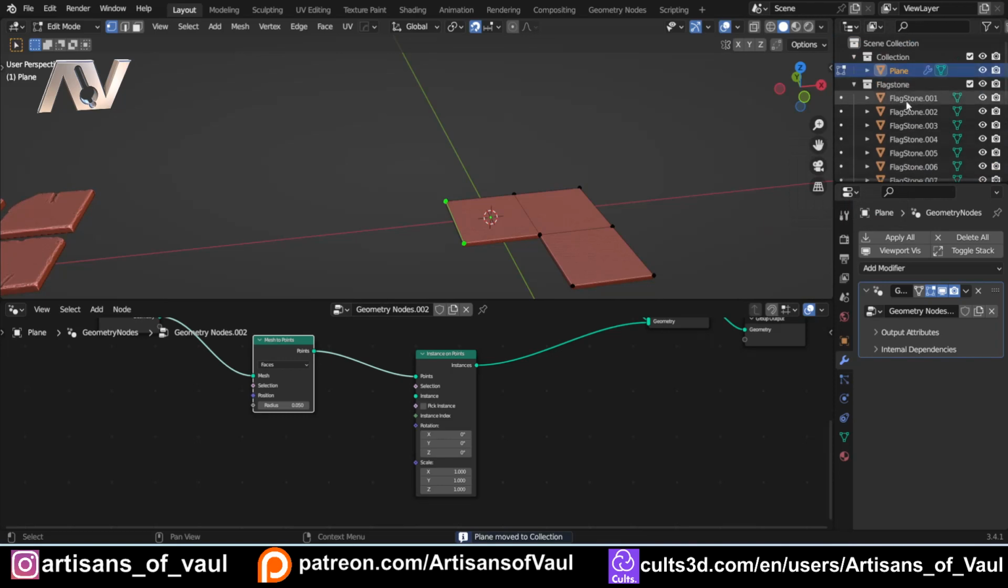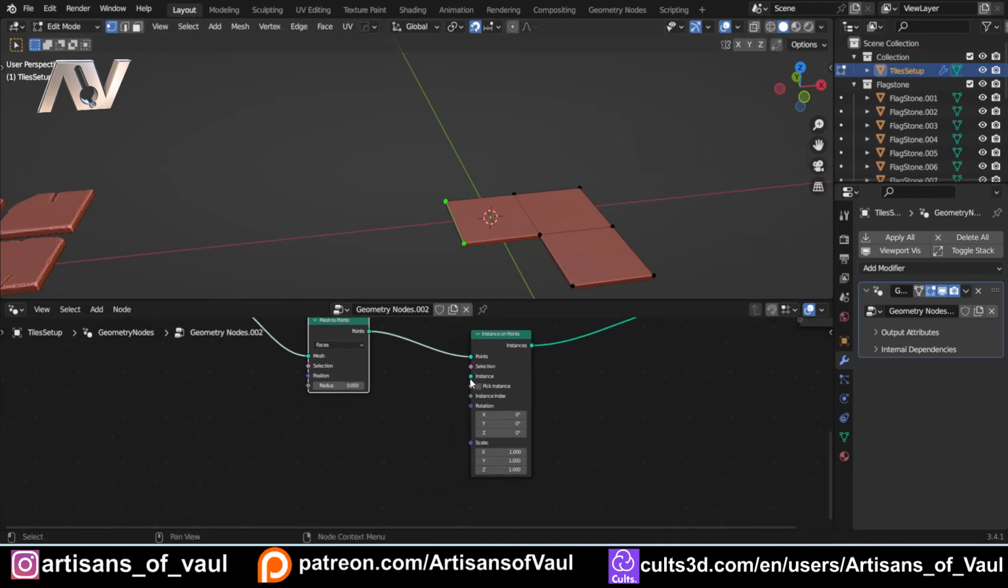If we had this as part of the flagstone collection, this is not going to work. It's going to mess up. So that was a bit of a mistake here. In fact, I'm going to F2 and rename this as tiles setup. Whatever. Anyway, so let's get in here and we want to instance something on this.